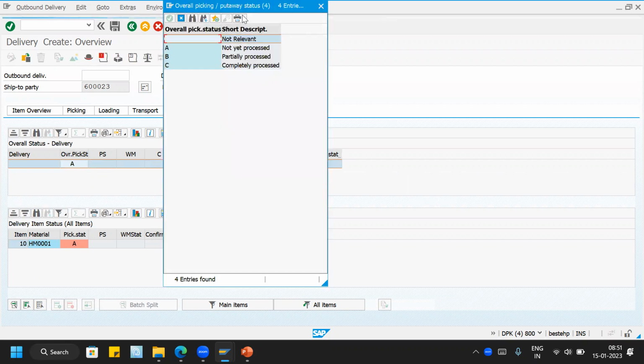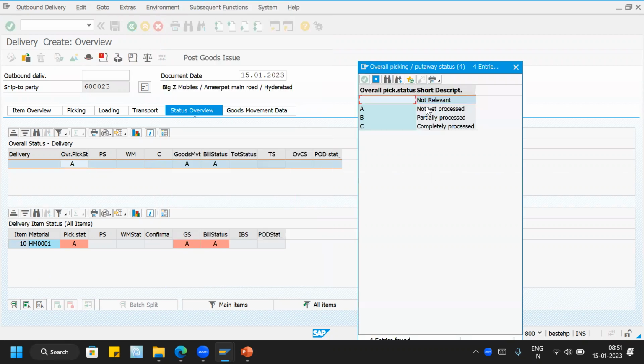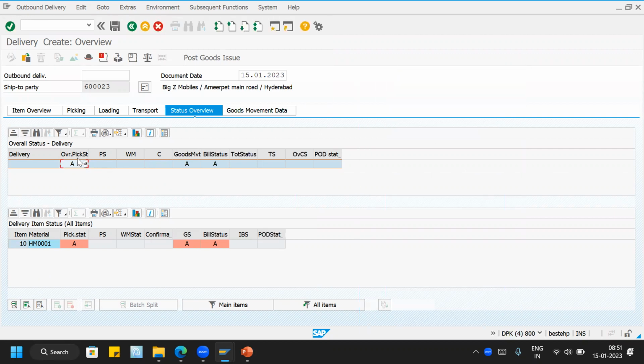We can see, blank means not relevant. A stands for not yet processed, B stands for partially processed, and C stands for completely processed. Here, overall picking status not yet completed. Packing status, it is not relevant for the packing, so hence it is blank.